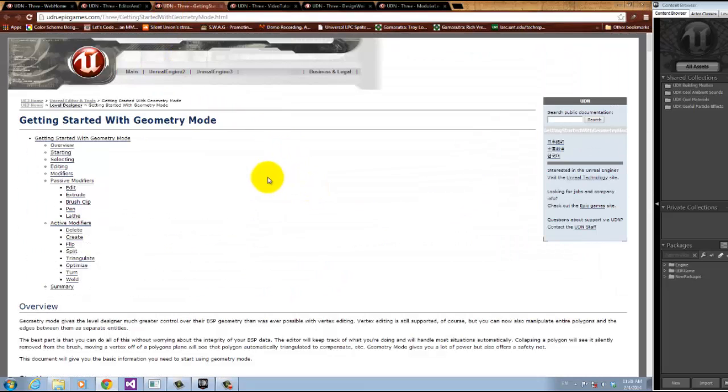Off of that page, specifically, getting started with geometry mode. The geometry mode, which there will be a video dedicated specifically for it, is a very powerful tool, and it's a really good idea to have a solid grasp on how this tool works.